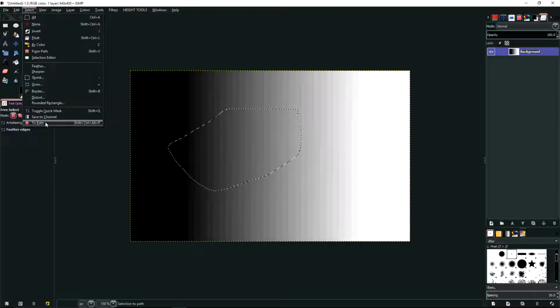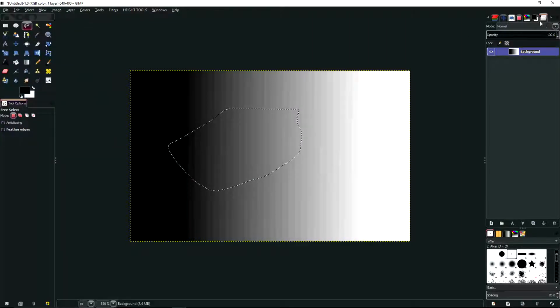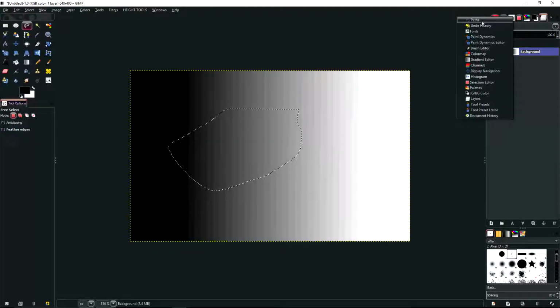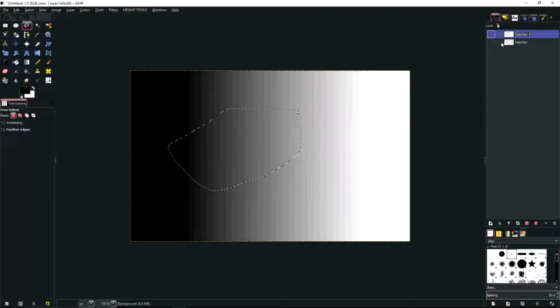You can create a path from the selection by Select to Path. I'm going to right click a tab in the dockable dialogues, choose the Paths dockable dialog. Click the eyeball icon and it shows us the path that was just created. Shift-Control-A to unselect.